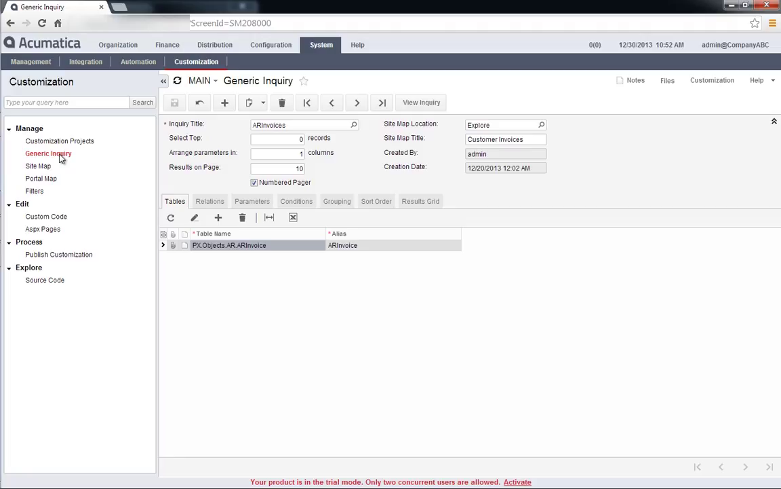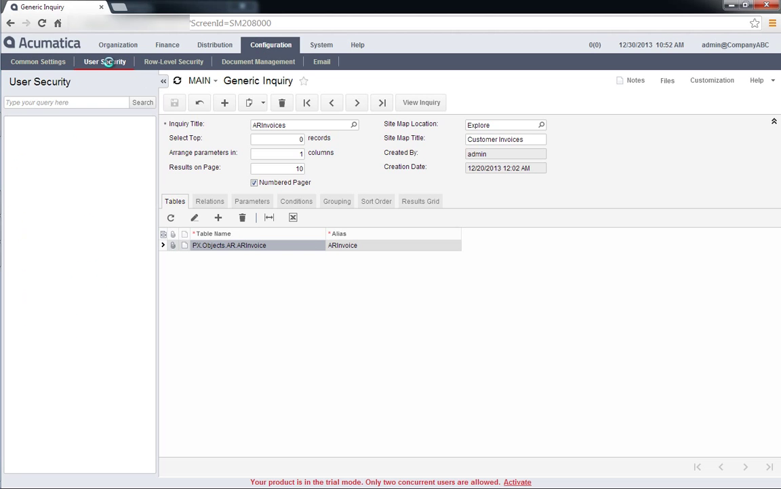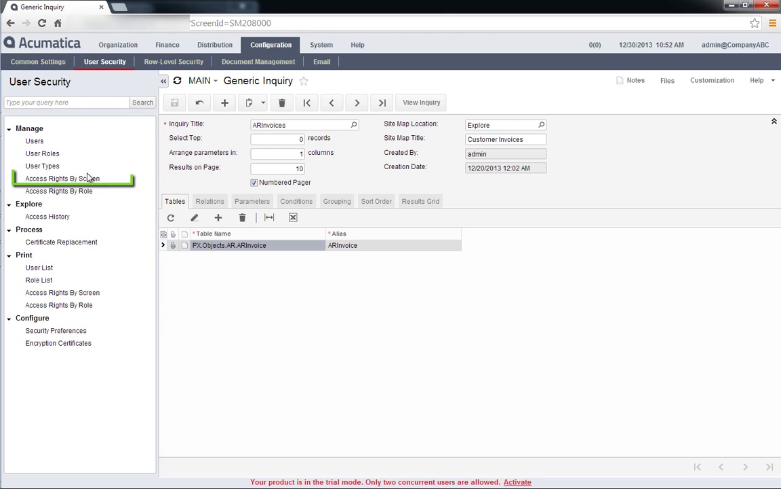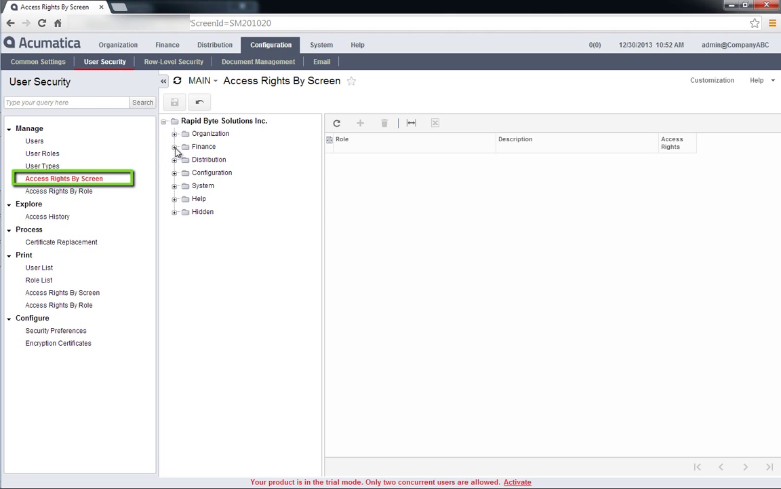Even if you added your inquiry screen to your sitemap, users won't have access to this inquiry screen until you give proper access rights to your user roles. Although this is not a user security course, just navigate with me to the Access Rights by Screen form.